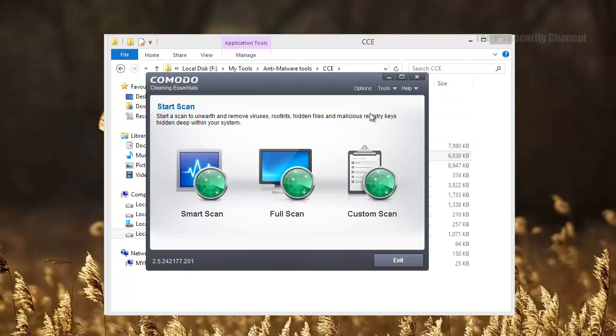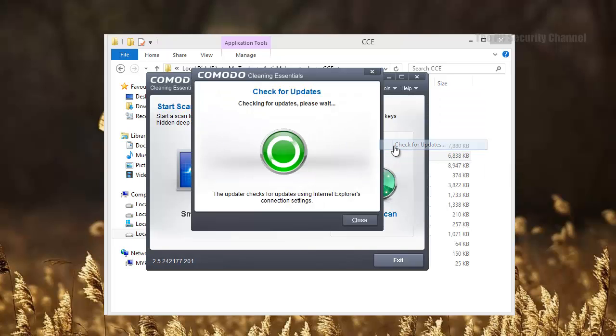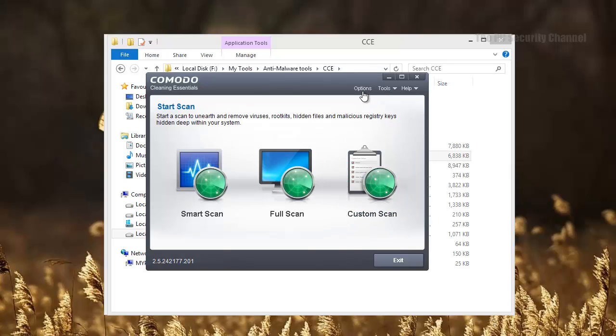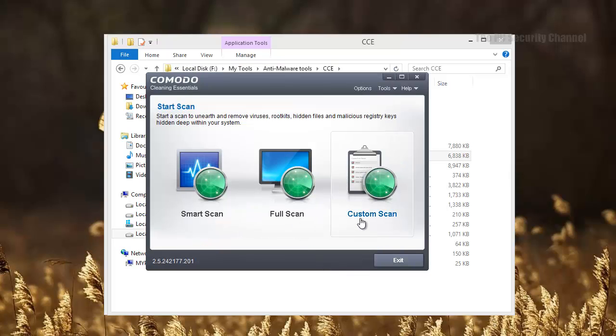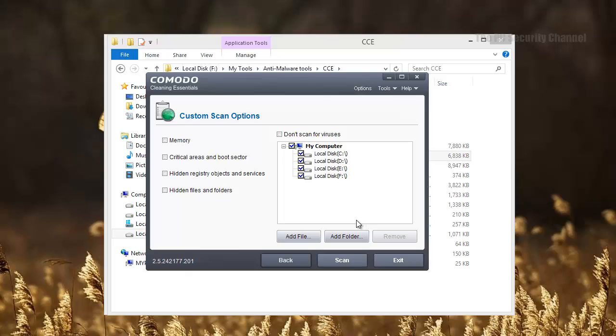So here's Comodo Cleaning Essentials. It's on all default settings. I haven't changed anything. You can see it's the latest version, and it's got heuristics set to low, and the rest of the stuff is all default. I haven't changed anything at all. So I'll just add this folder, so give me a second. We have added the folder.